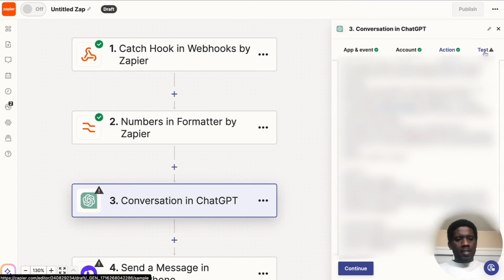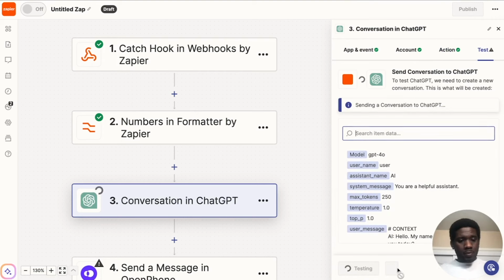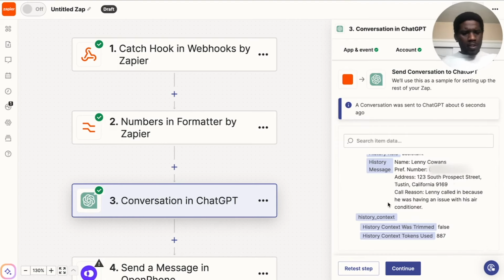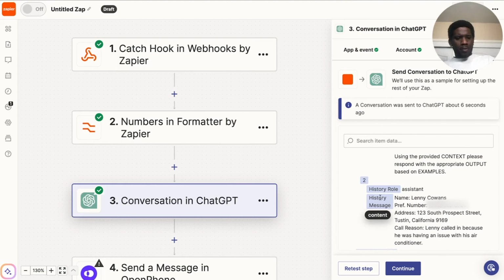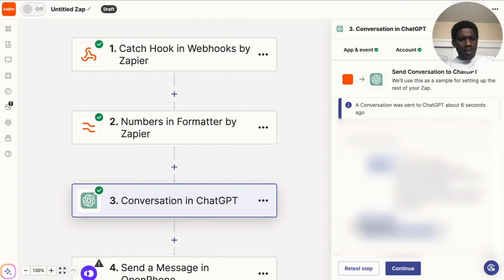Let's go ahead and test the results here. If we scroll down to the bottom, let's check out the output. So history message, name, Lenny Cowens, preferred number, address, call reason, Lenny called in because he was having an issue with his air conditioner. So this all looks good.